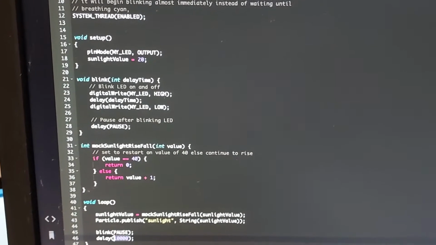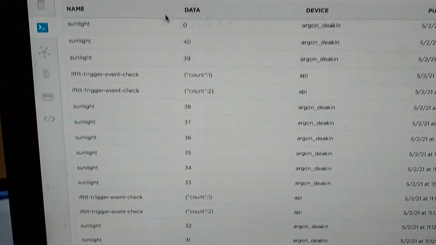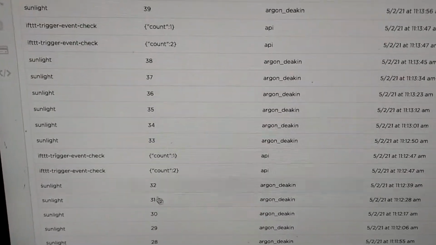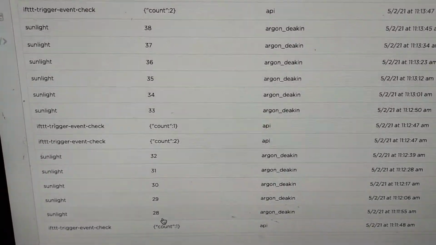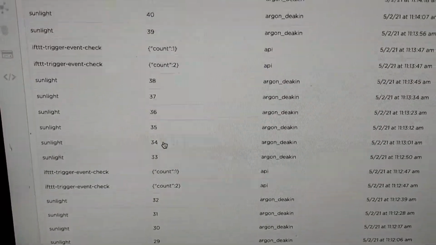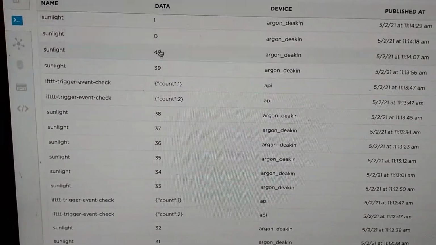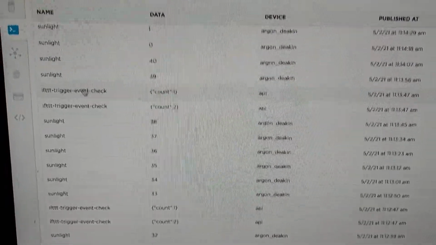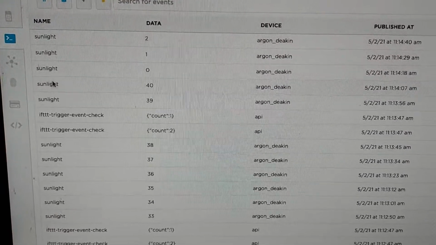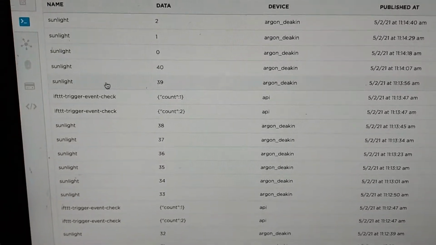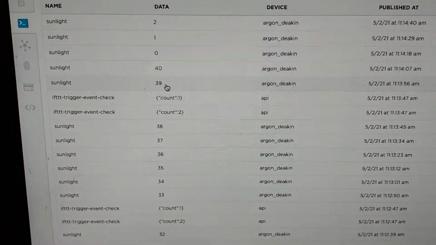If I move on to the Particle events, I can see that events have been triggered. Essentially what it does is it increases from 0 to 40 and then resets again. That event name is called sunlight. And if I click on here, it is essentially just an event called sunlight, which contains an integer value.